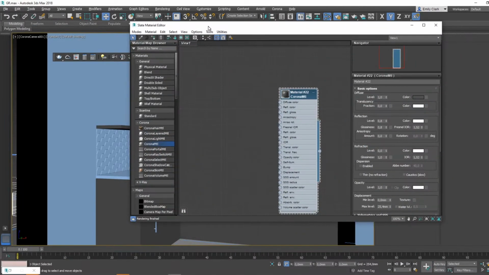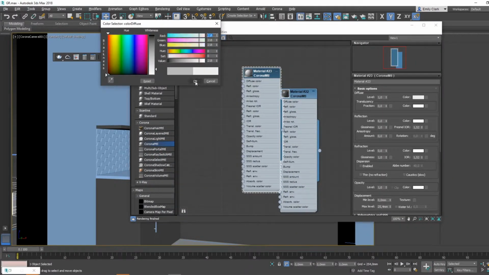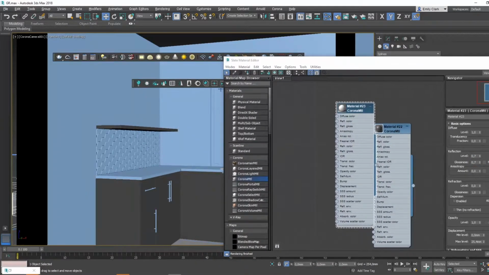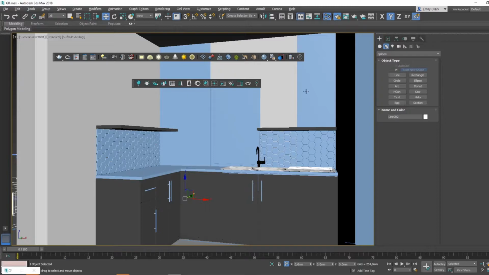So for our walls, we'll just create a normal white surface. I normally make that reflection about 7, glossiness about 7, but once again we'll also add a bit of a wall texture onto that in a moment. So let's just select all our walls.